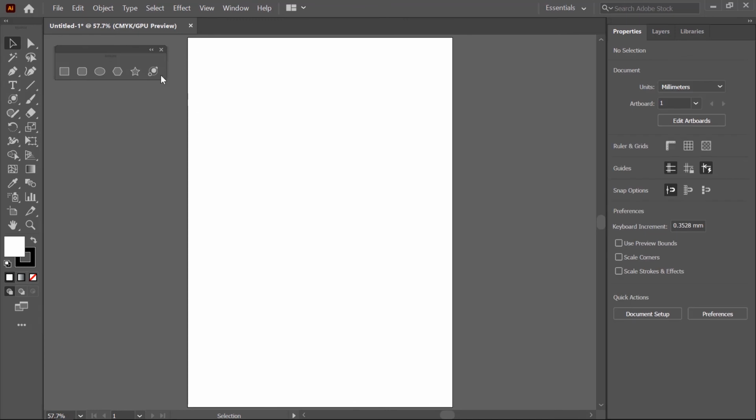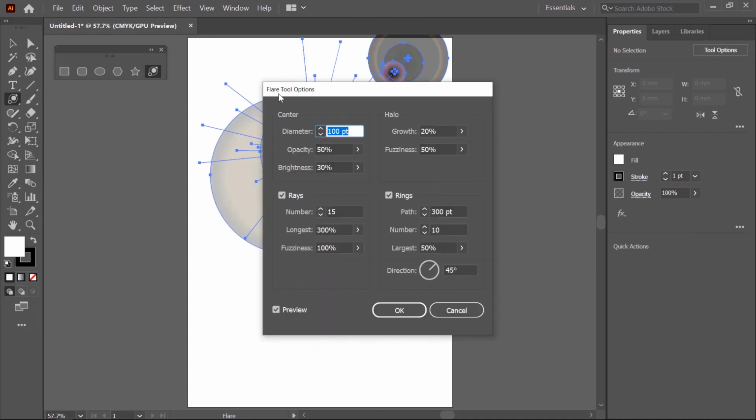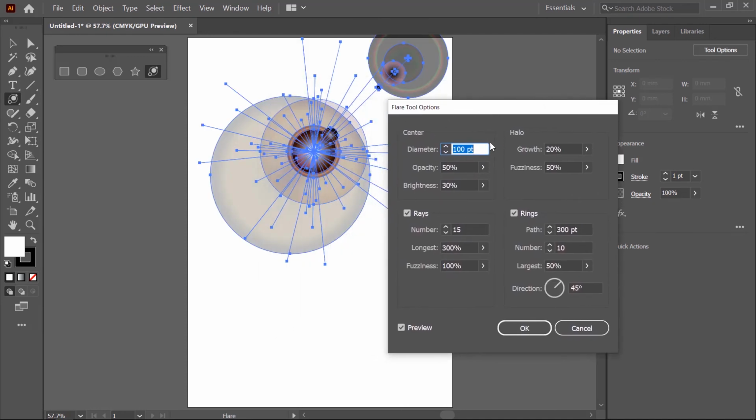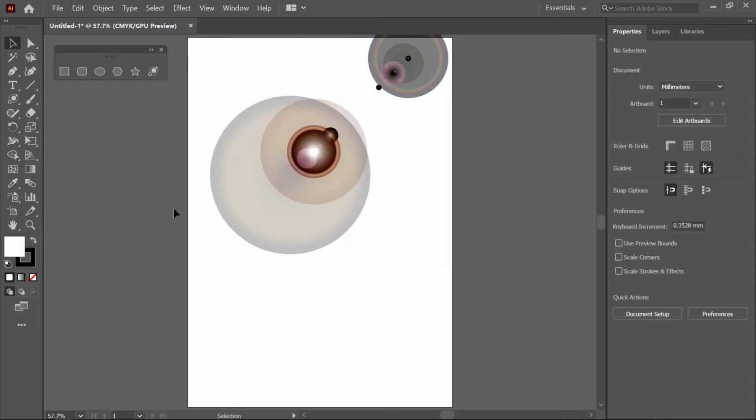Last tool is the flare tool. Click to activate this. When you click on the artboard, a flyout will display, and in this flyout you can change the parameters. When you click on the OK button, a lens flare is created. Now I exit from the lens flare tool. We can create an interesting exercise by using lens flare, but this time I leave this as it is.